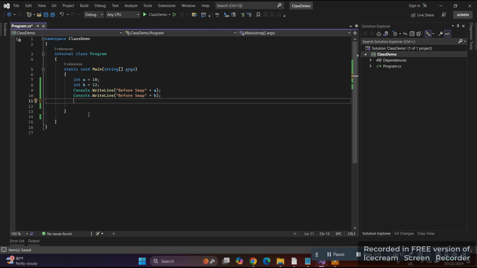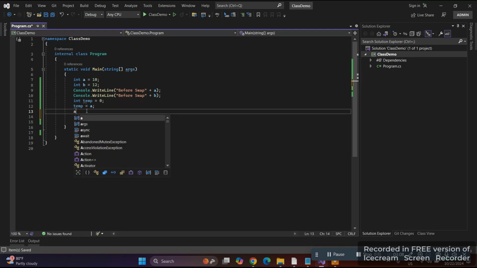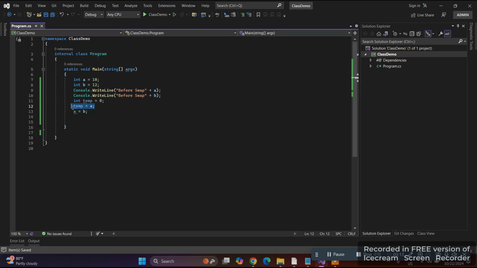So let's take a third variable as an example. Now how can we transfer? Let's move this value to temp: temp is equal to a. Now let's use a is equal to b. Since I stored the value inside temp, I can easily swap the numbers. So now for a, we have successfully swapped the number: a is equal to b, which is nothing but 12.